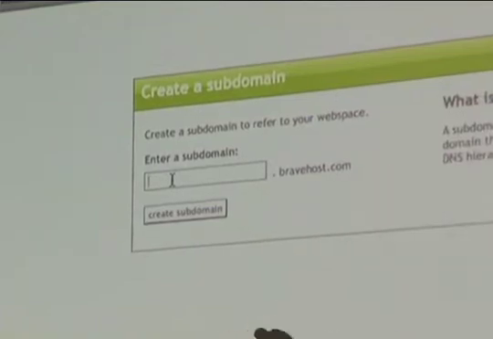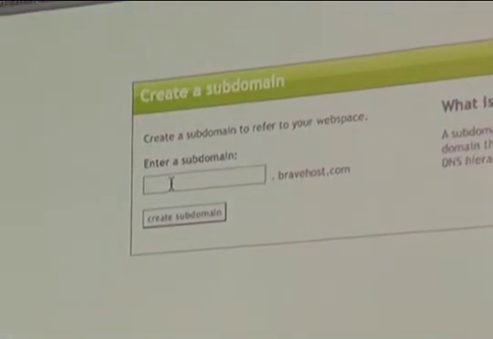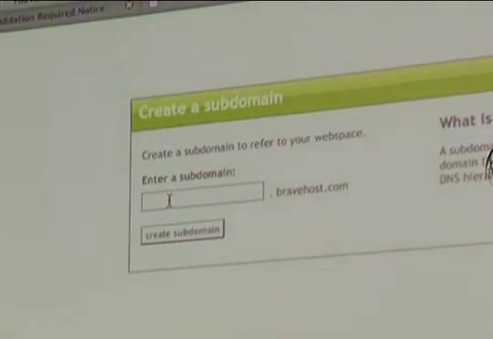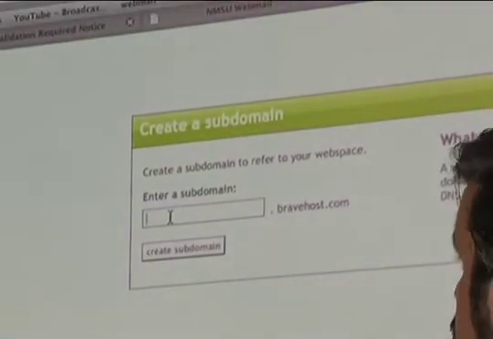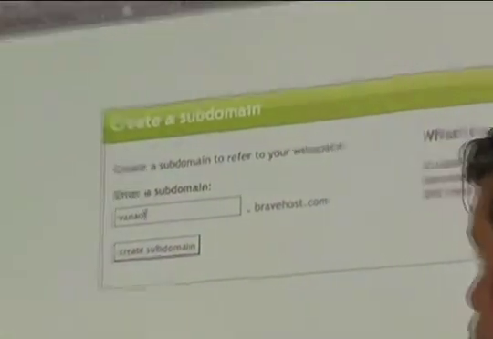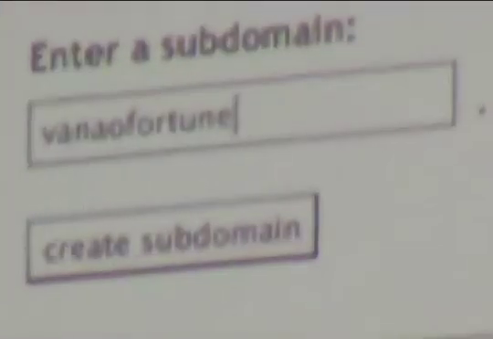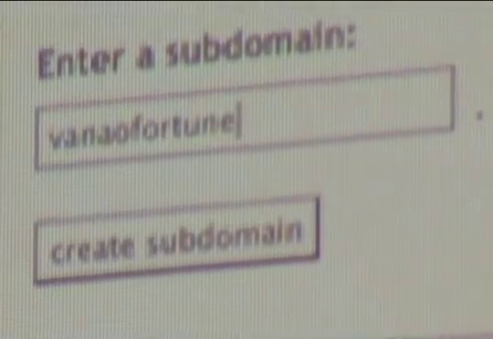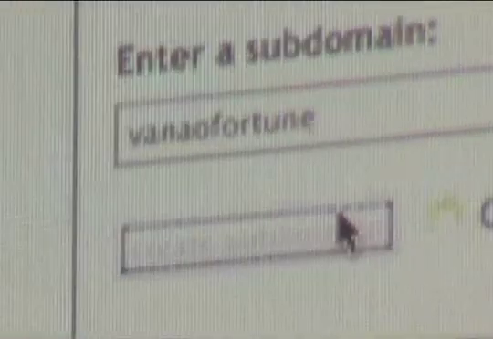It doesn't have to be the same as your user account, but if you want to make life easy, you can. Most likely, if you use your user account name, you're not going to run into a conflict here. So do Vanna O Fortune. You can try kittens or something common if you want, but somebody probably already has it. Create subdomain.